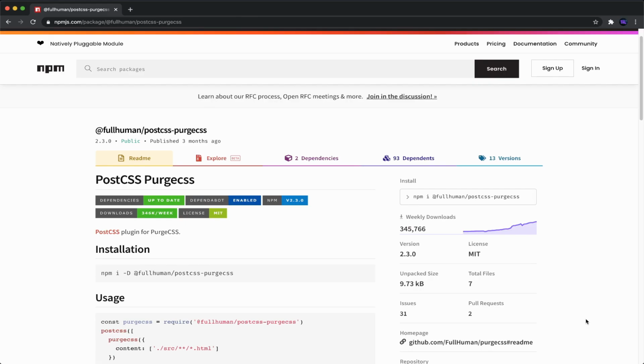The first plugin which we'll look at is PurgeCSS. It's a PostCSS plugin. What this does is it navigates through all of the CSS classes that we have used in our HTML files, and then only adds those to the output CSS file and removes the ones that have not been used. So we'll look at how this works.